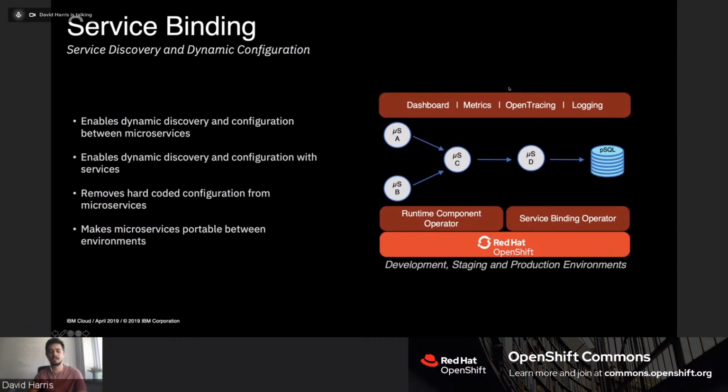It's all underpinned by another concept we're introducing called service binding. So service binding is an open specification which both Red Hat and IBM and a number of vendors have been collaborating on, working to define and working to provide services which are coherent to it, so that people know how to connect to them. And it basically enables the dynamic discovery and configuration of microservice to microservice and microservice to backend service.